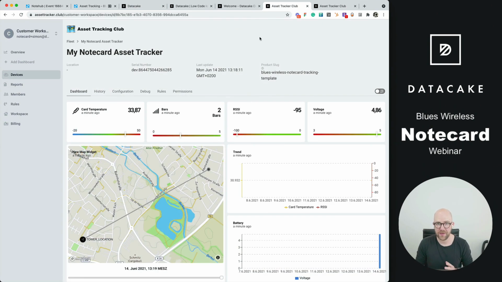Yes, so we're at the end of our webinar, or at least at my pre-recording. I hope we've got some time slots for questions and answering them. So this showed you how easy it is to bring the Notecard onto Datacake and to use the template to get a dashboard and be ready to start and work with it within a couple of minutes.